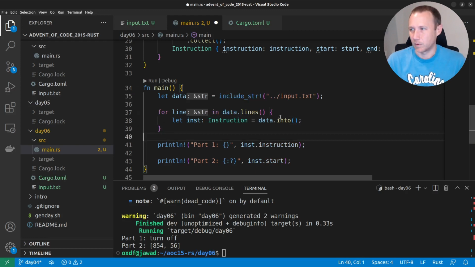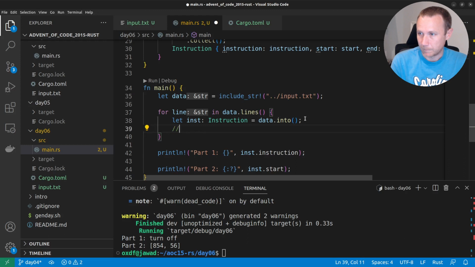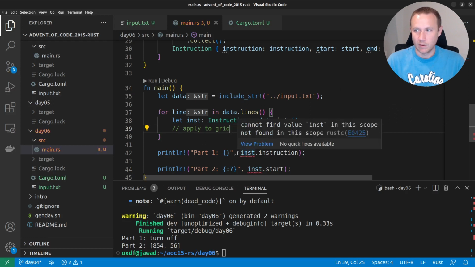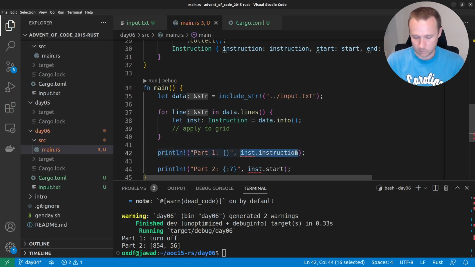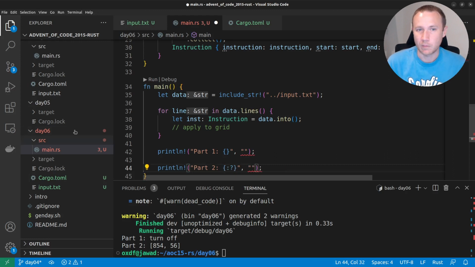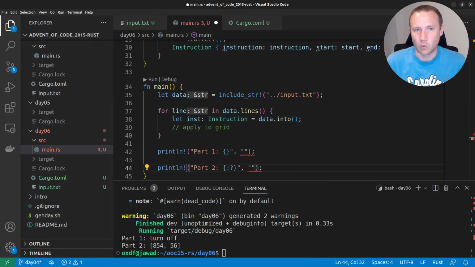And so now we're going to loop over every line, still creating an instruction object, and presumably we're going to do something, right? So we'll come in here and apply to grid. So that's what we still got to do, right? So we'll apply these all to the grid, and then we'll get down here and we'll print something out. Let's get rid of these again because we don't need those right now. Okay, so we've got we're parsing our lines. So what is next now?